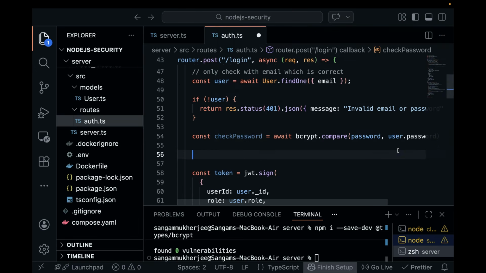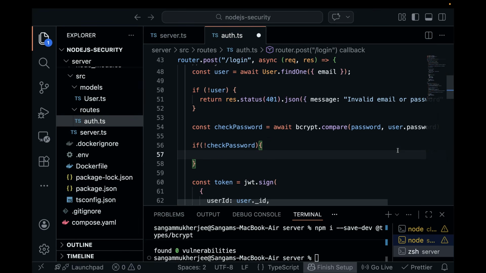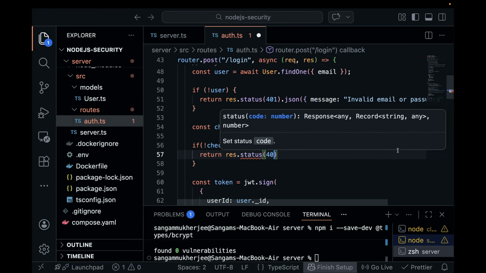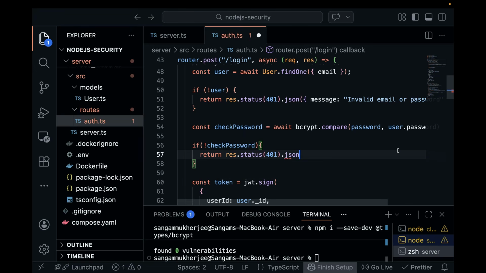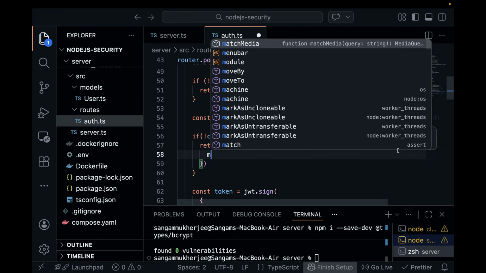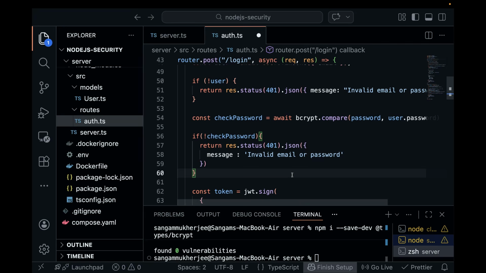If this checkPassword is wrong, that means the user has given the wrong password again. So in that case I'm just going to return res.status of 401.json, and let's return a message. So I'm just going to do again invalid email or password. Okay, so now what will be our next step?